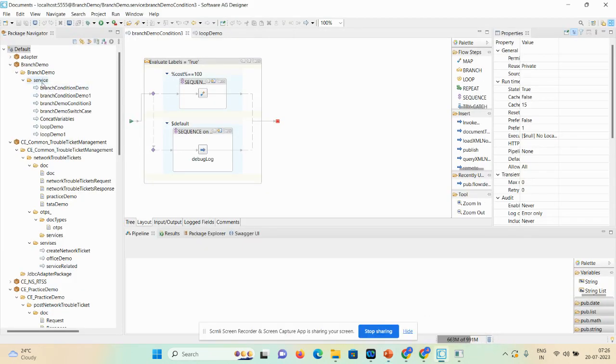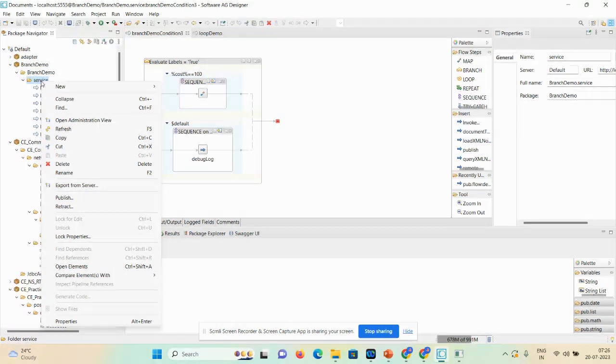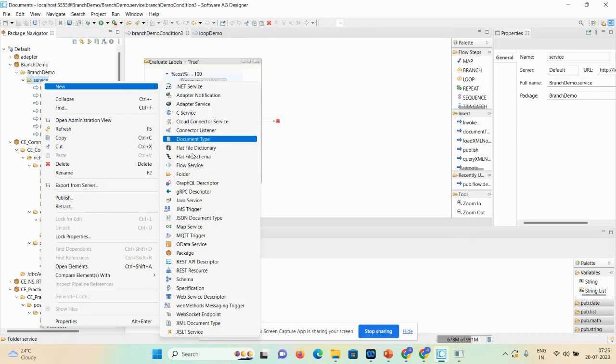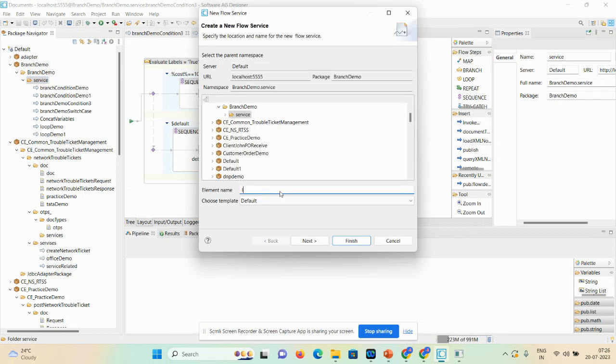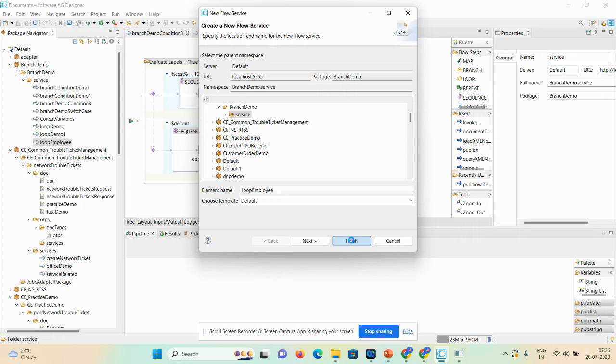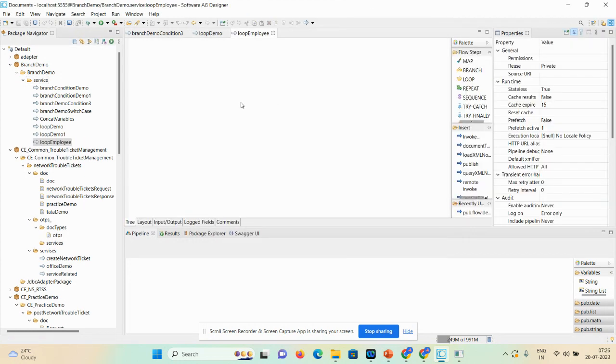So here, first we create an empty flow service. Just right click on the particular service folder, New, then Flow Service, give the user defined name loop employee, then click on the Finish button. You can see the empty flow got created. After that we need to define our input and output.